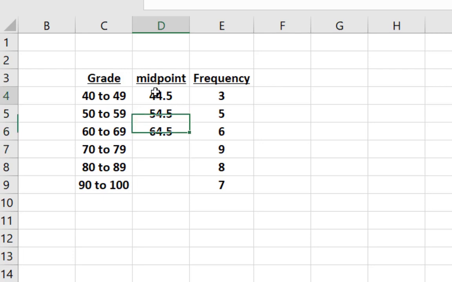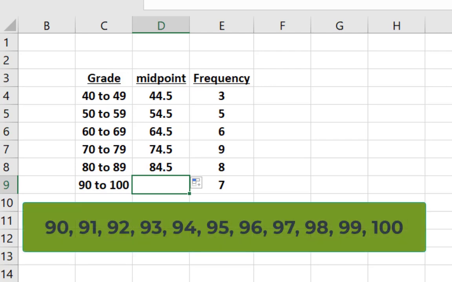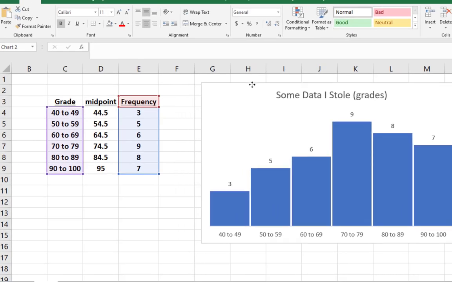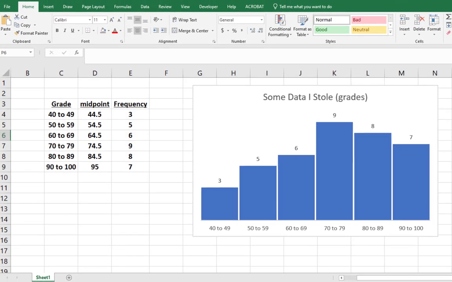Excel's kind of cool. It will recognize that pattern and pull it all the way down for you. Although I'm going to stop right there because this last one is a little bit weird. 90 to 100 actually has 11 data points in it, not 10. So the halfway there would actually be 95. Of course, if you used 94 and a half, you wouldn't be off by that much. So those are the actual midpoints of the ranges that we have down here in the histogram. So if you wanted to refer to the mode, it is in this bar right here.